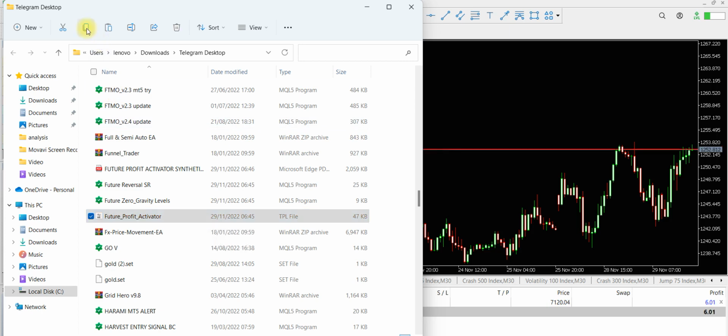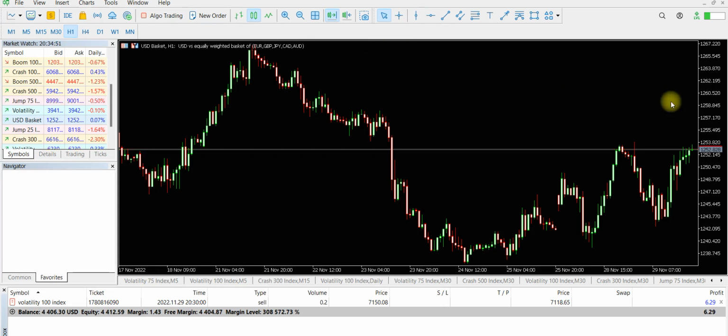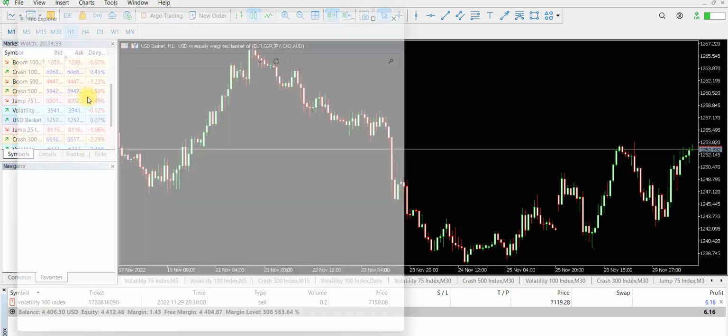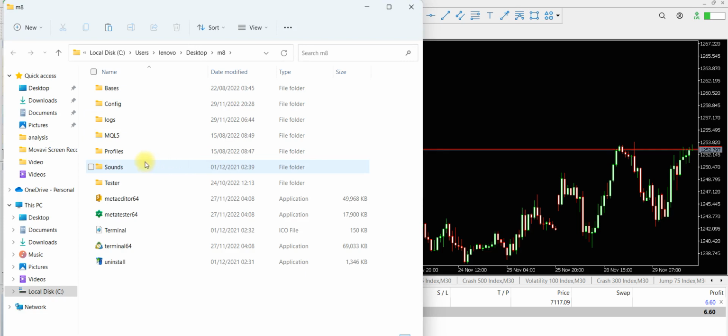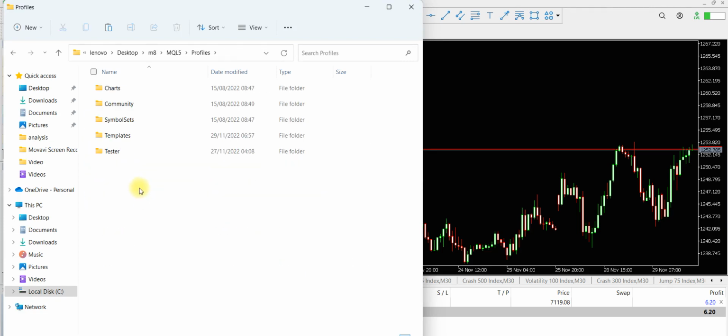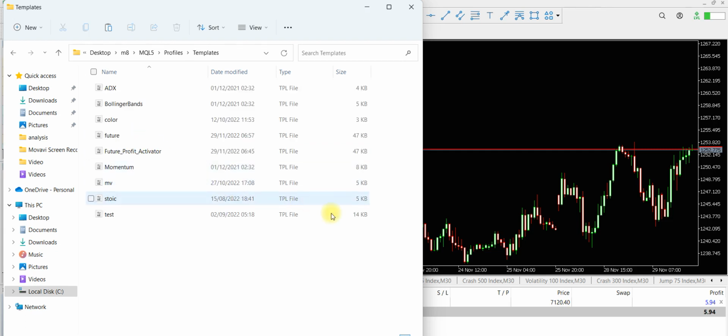So I go to copy. So I've copied like that. Then I just leave that side. Then I come to my MetaTrader 5. Then I click on file, and then open data folder. After open data folder, MQL5, profile, then templates. Then you paste it inside your templates. I've pasted it inside my templates before.